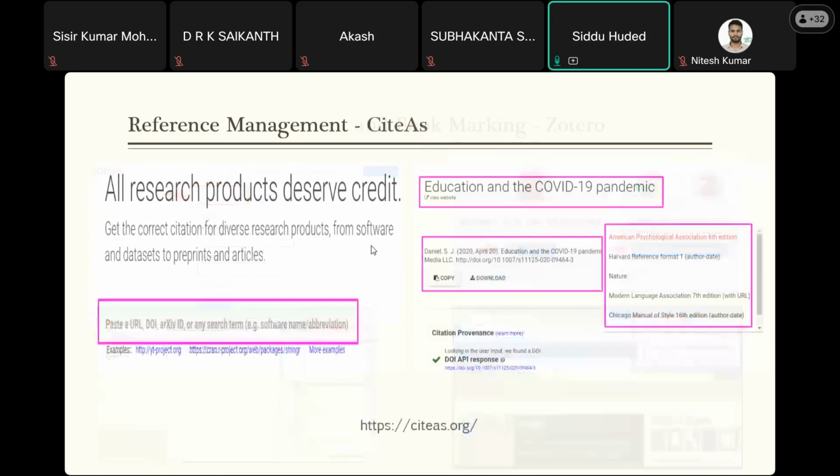Now we have one more site, which is also a reference management tool. The tagline is "all research products deserve credit." Whatever research product we are using for our report or articles, all should be duly credited. The site is very interesting: you can just paste a URL, DOI, or even a preprint or software abbreviation, and it will create the citations for you.